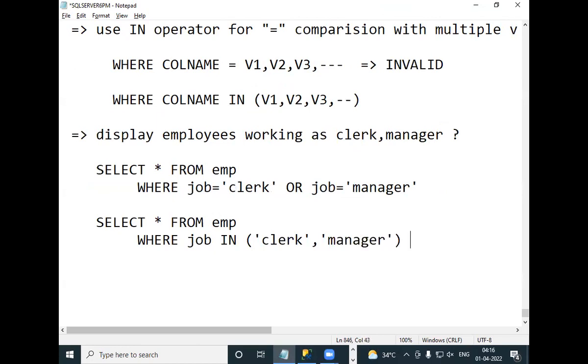So what is the meaning? If job equals clerk, selected. If job equals manager, selected. If job is there in this list, selected. Okay?